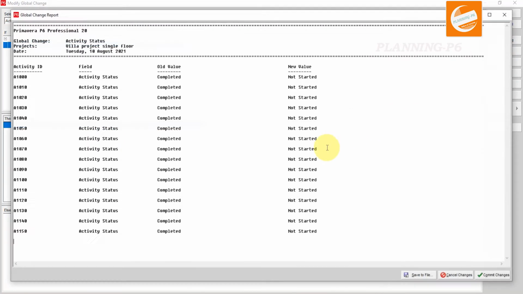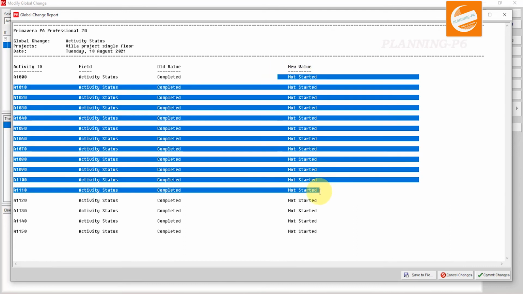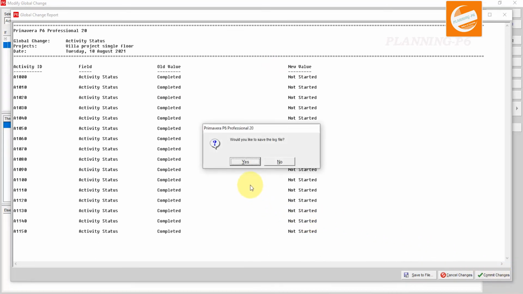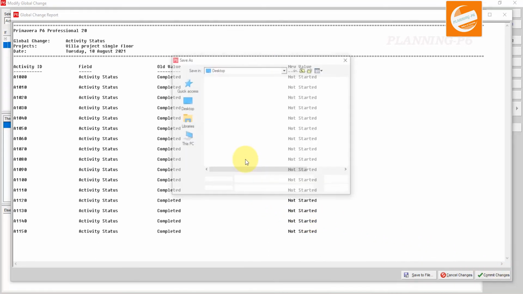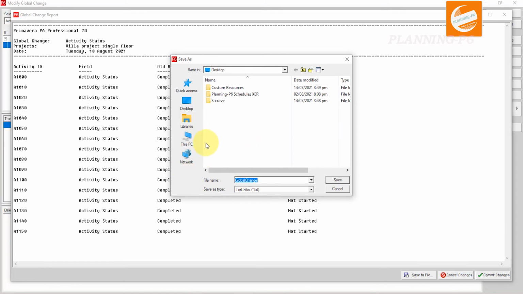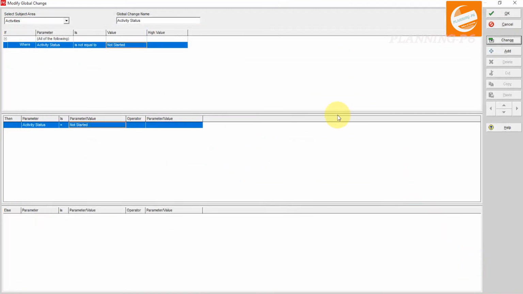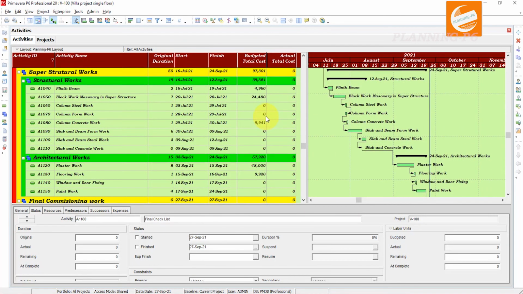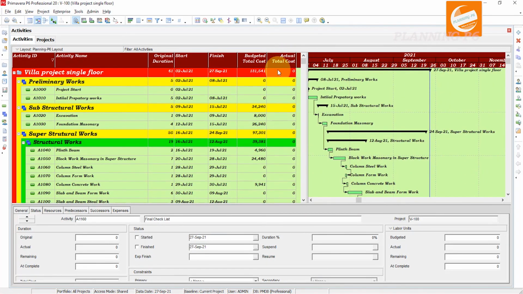change that. You can see here the activities which were completed have now been changed to not started. These old values are completed, and this new value is not started. It means your actuals have been updated now. If you want to save the log, you can save the log file, and okay, close that tab. Now you can see the actual total cost is 0.